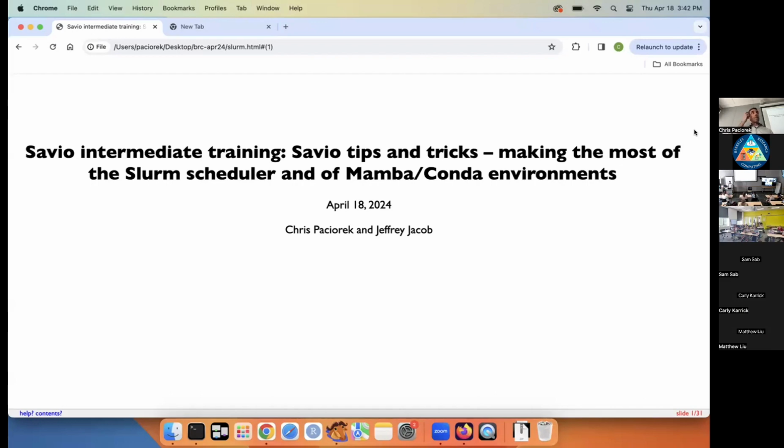This is designed to be an intermediate level training where we cover topics related to the Slurm scheduler and Conda/Mamba environments. I did see that a number of you, when you signed up online, said that you were fairly new to Savio. So hopefully we'll be able to cover aspects of the topics that will be useful to newcomers and to folks who've been using Savio for a while. Hopefully we won't fall into the pedagogical valley of death where we go too fast for half of you and too slow for the other half.